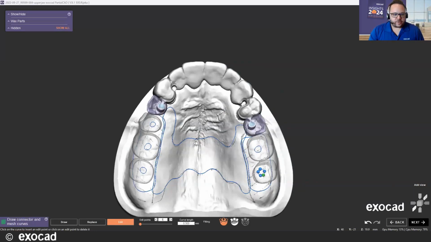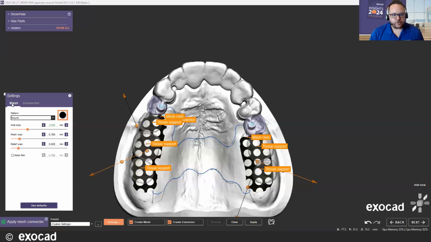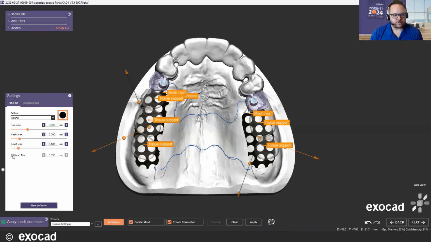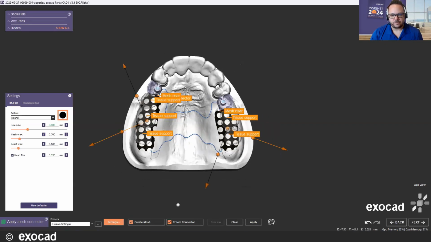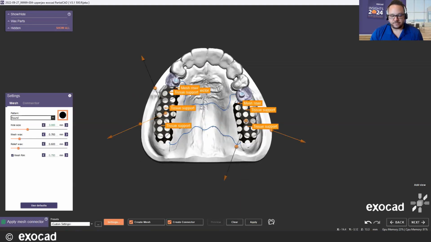So we'll go ahead and proceed to the next step. And within here, you're going to see your two tabs for mesh and connector. One of the new features here that we have is mesh rim. So this is basically going to create a perimeter around our retention meshes for us. So that's really a nice feature, especially if you're 3D printing and sometimes if you have open holes on parts, with supports and getting things off a build plate, that can be helpful to have that perimeter of wax around there.